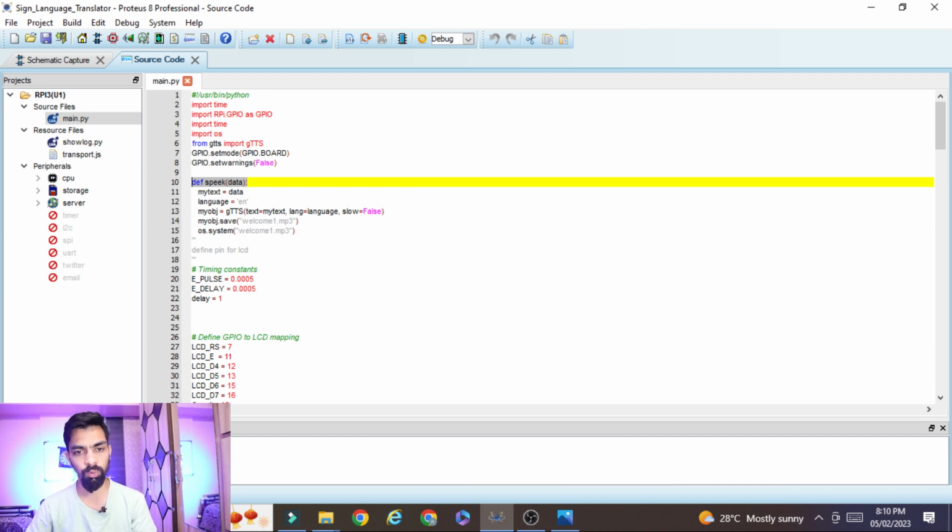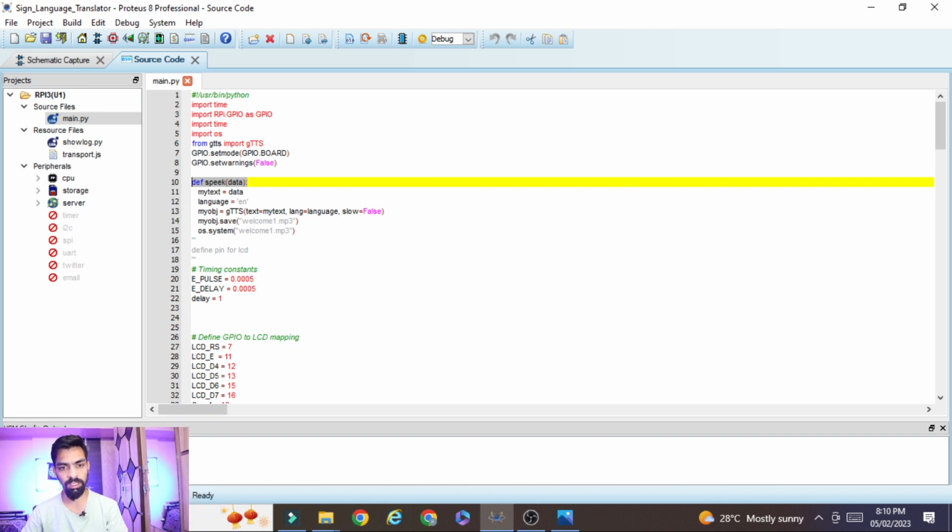Whenever you want to add some delay in your code, you require the time library. Then import RPi.GPIO. This library is used to access the GPIO port of Raspberry Pi. Then OS, for some OS functionality, and the last library is from gTTS, import gTTS. This library is used to convert text to speech, but this is an external library.